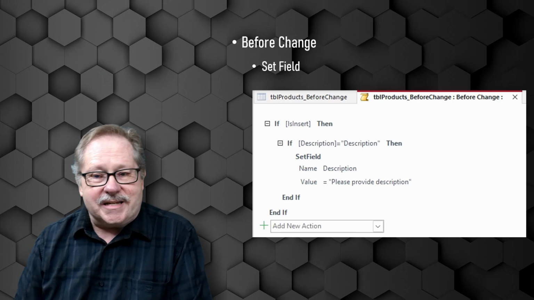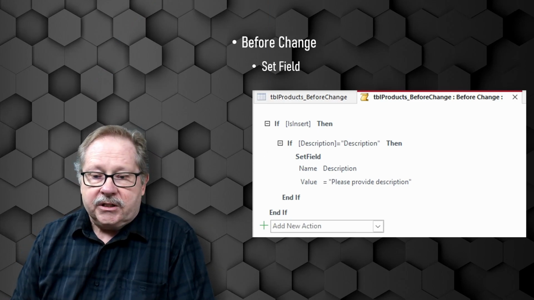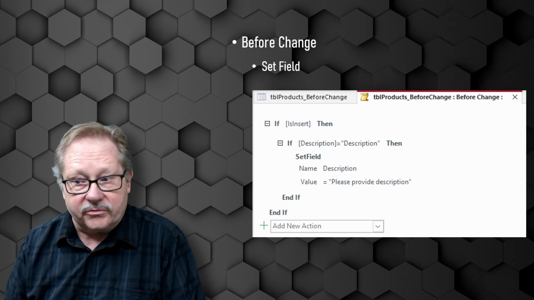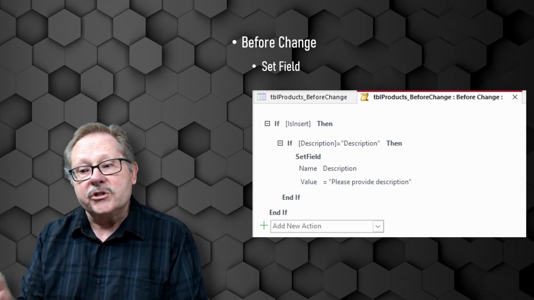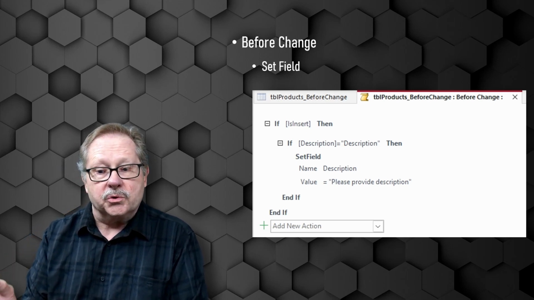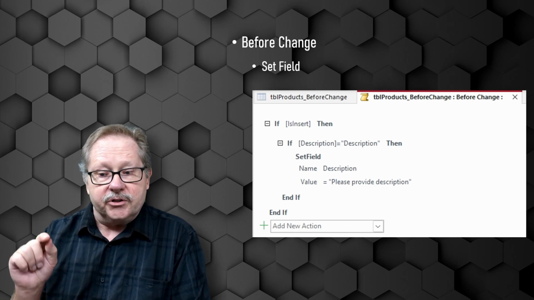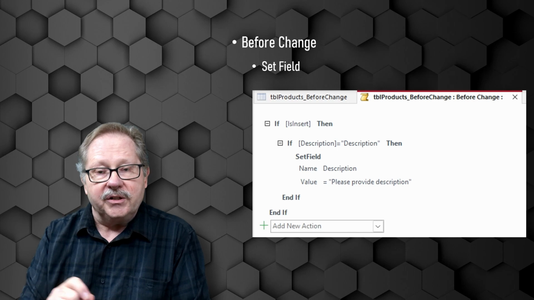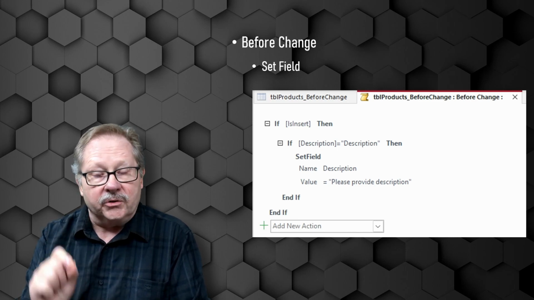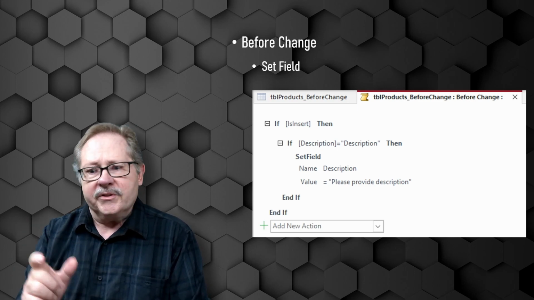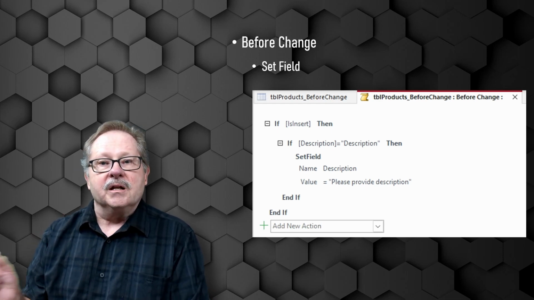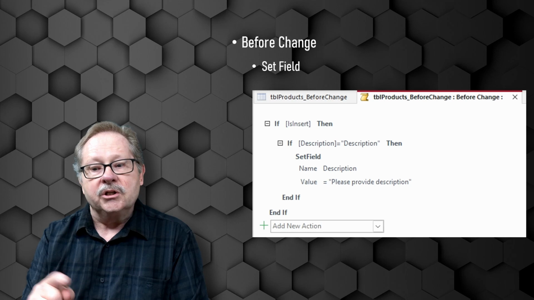So here's an example of a set field. We're checking if this particular action is an insert, for example. Before the change is committed to the database, we're going to look and see if the description still says "description," because in this case, the description field was filled in with a default value of "description."